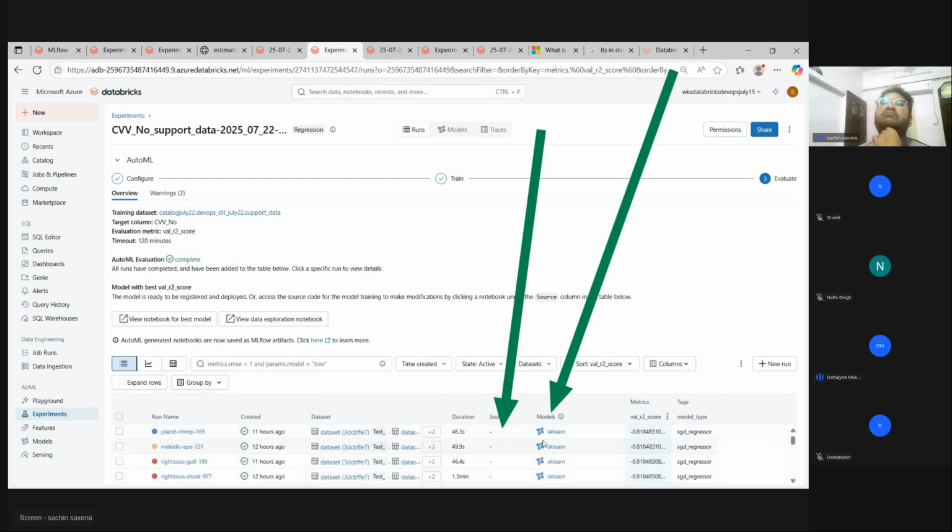So until we have the notebook, we cannot say which model is the best, right? No, it's concluding. Can you see, it's concluding. This view notebook is for the best model. And it is also showing the notebook for your best model.